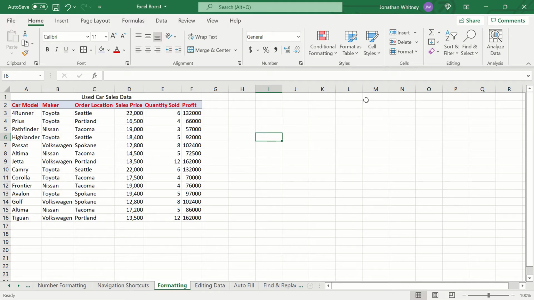Let's take a look at editing data in an Excel worksheet. So we have this data set here, we've formatted it, it looks great, but we want to make some changes. Let's say we click into the column header for column E, that's quantity sold, and we just start typing sales. That's going to overwrite the previous data that we had in that cell.